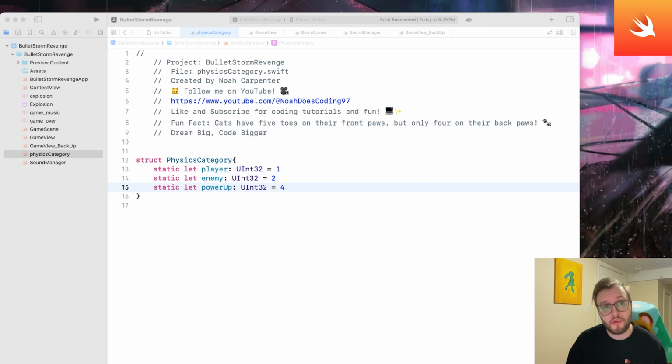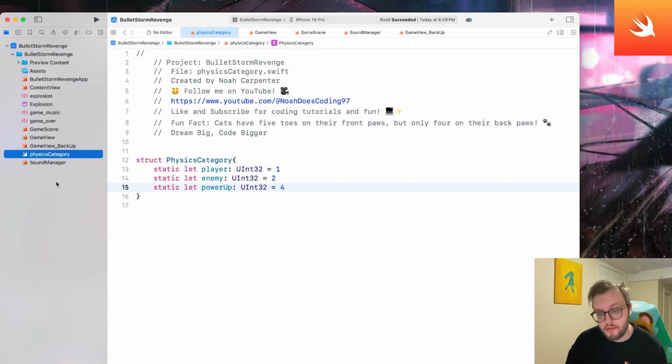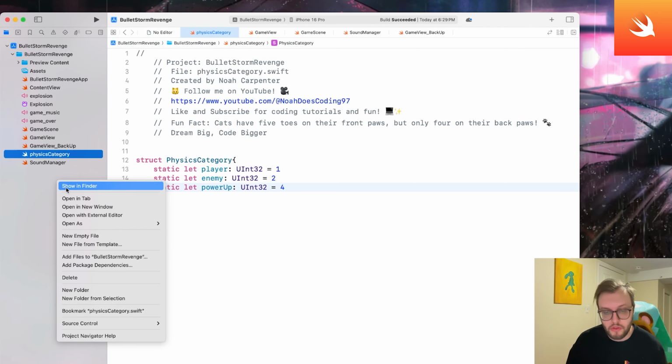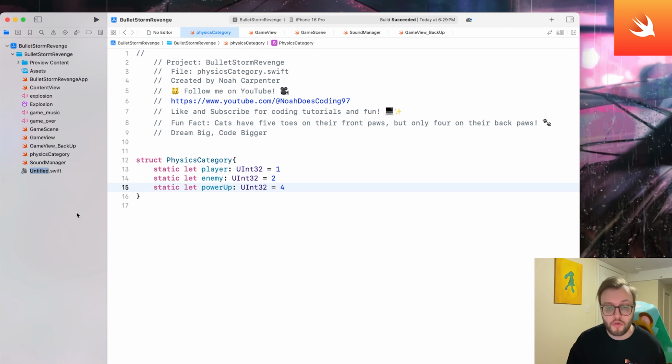Next thing we're going to do is create our power-up model. So we're going to be doing a lot of data modeling within this project, which will also help us in case we ever want to create more game modes. We'll be able to take a lot of the data modeling we've used in this current game mode and apply it to any other ones. So let's go ahead and call this one PowerUpModel.